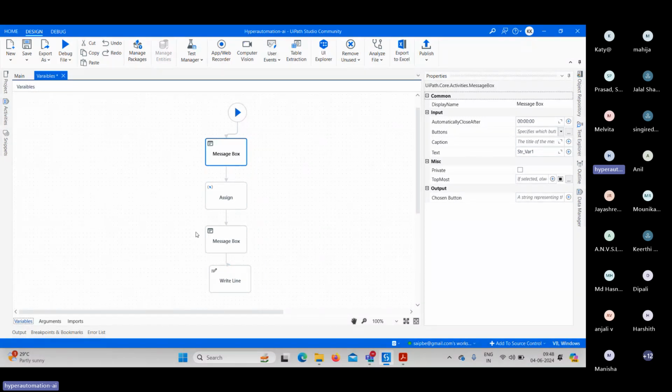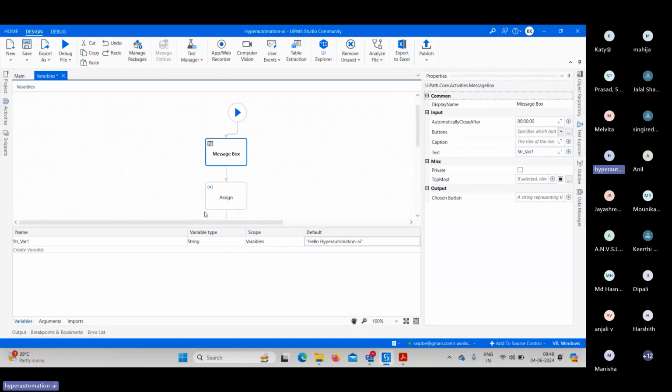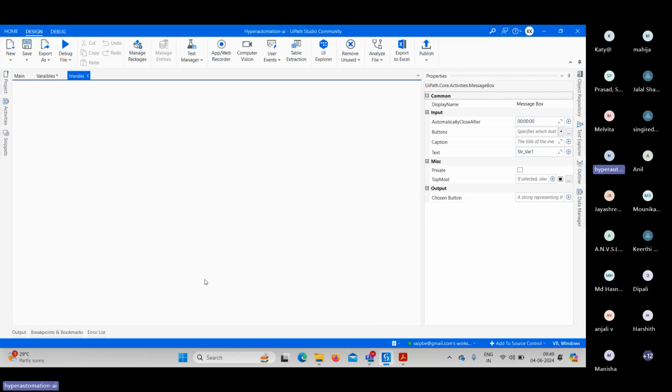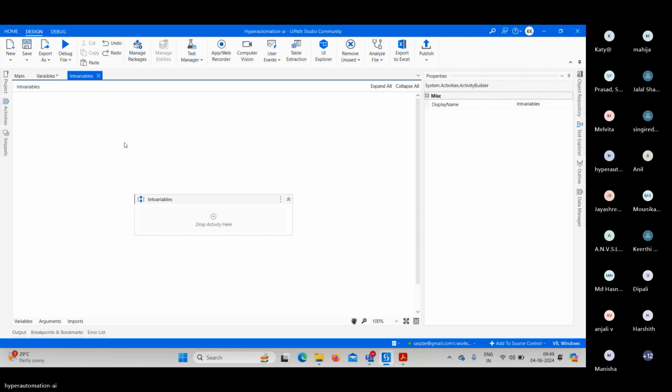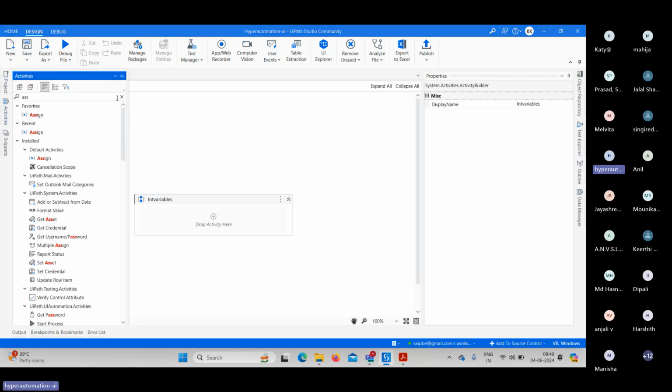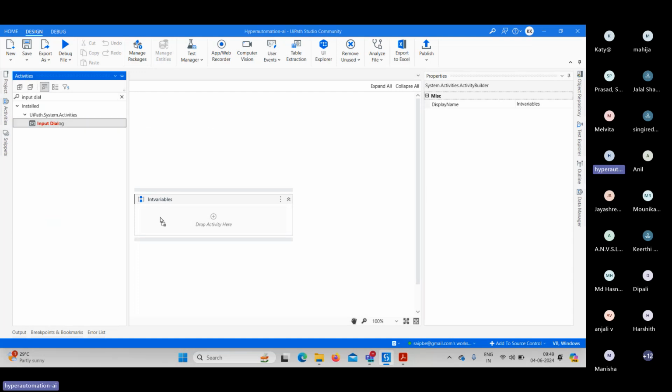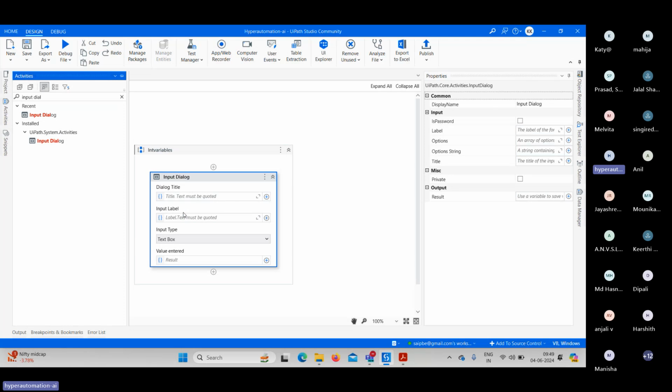Now you can create something that is related to variables. Anything in double quotes is termed a string variable here, right? So let me create a new sequence which will talk about the number of variables. What I'll do is use something called input dialog. So what is this input dialog? Input dialog will help us in providing the input from the user.